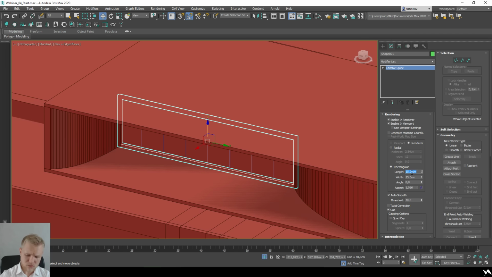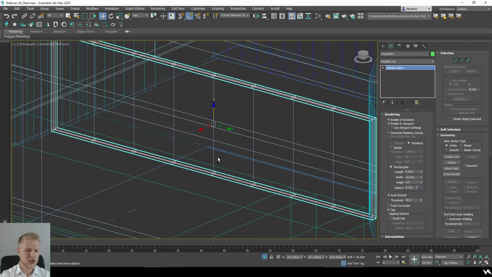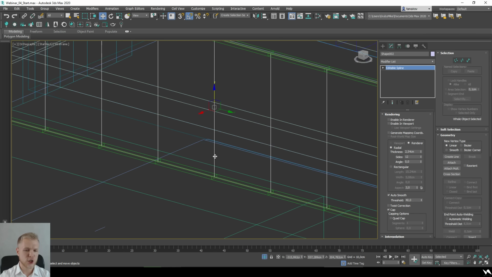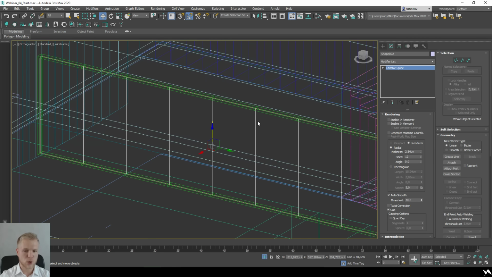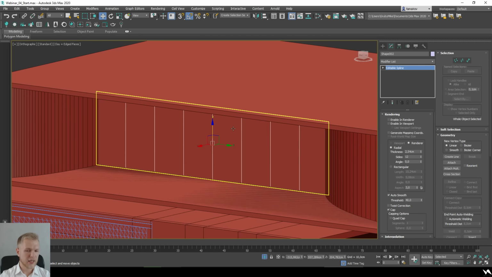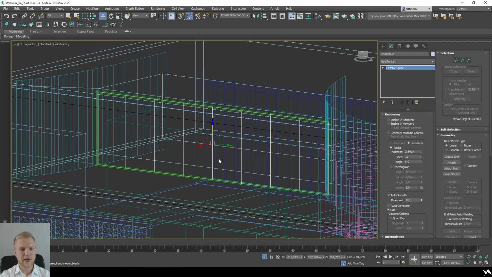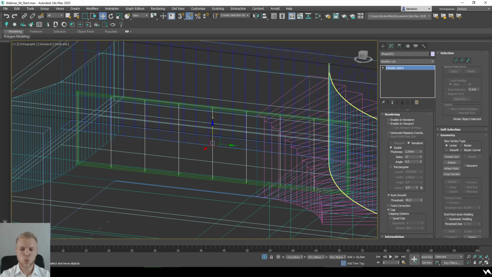In this case, you may notice that I've created this shape out of the selection in my editable poly. It was quick, it was fast, so it's the easiest method to create windows like that.